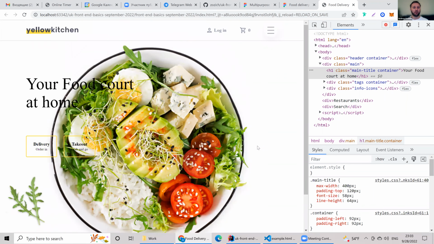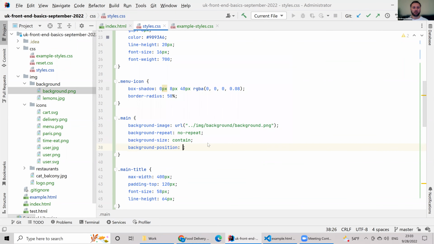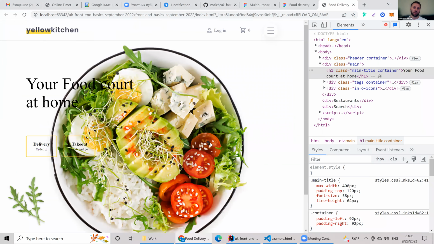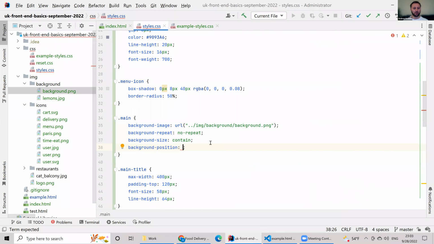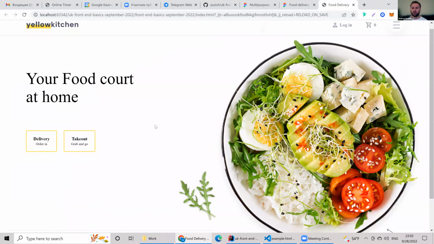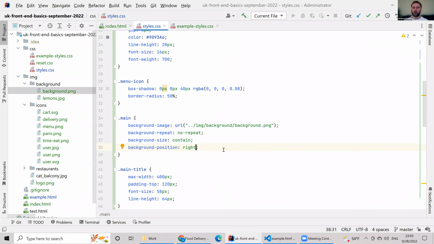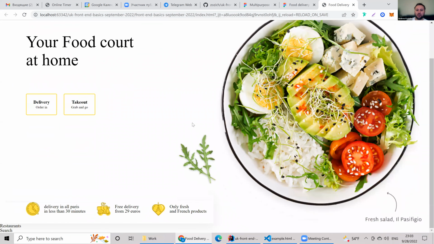And the last thing that we need here is background position, because by default it goes on the left. You can put center here, but in our case, the image goes on the right. And if I close the page, you will see that if I provide background position as right, the image is perfectly placed on the right.